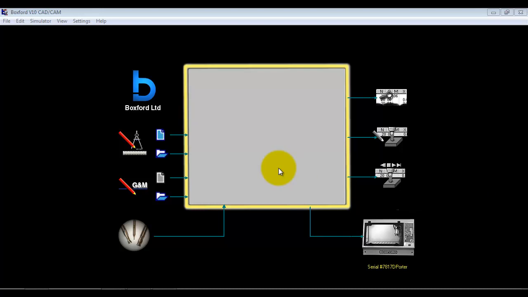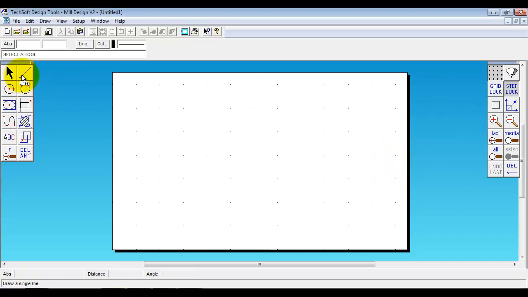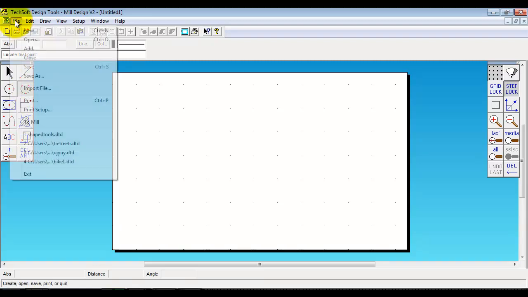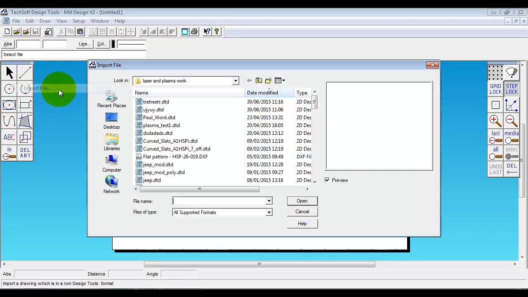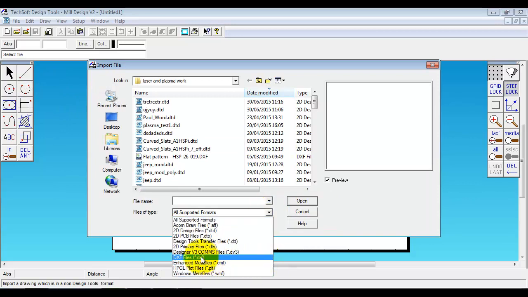So I'm going to start off with the most basic level, which is going from CAD straight through to manufacture. I'm going to click on the CAD icon here and launch the integrated CAD package, which you can use. There's a variety of drawing tools here that you can use to define your geometry. Equally, you can import into here through a variety of formats, the most popular being DXF and Windows Metafile WMF.